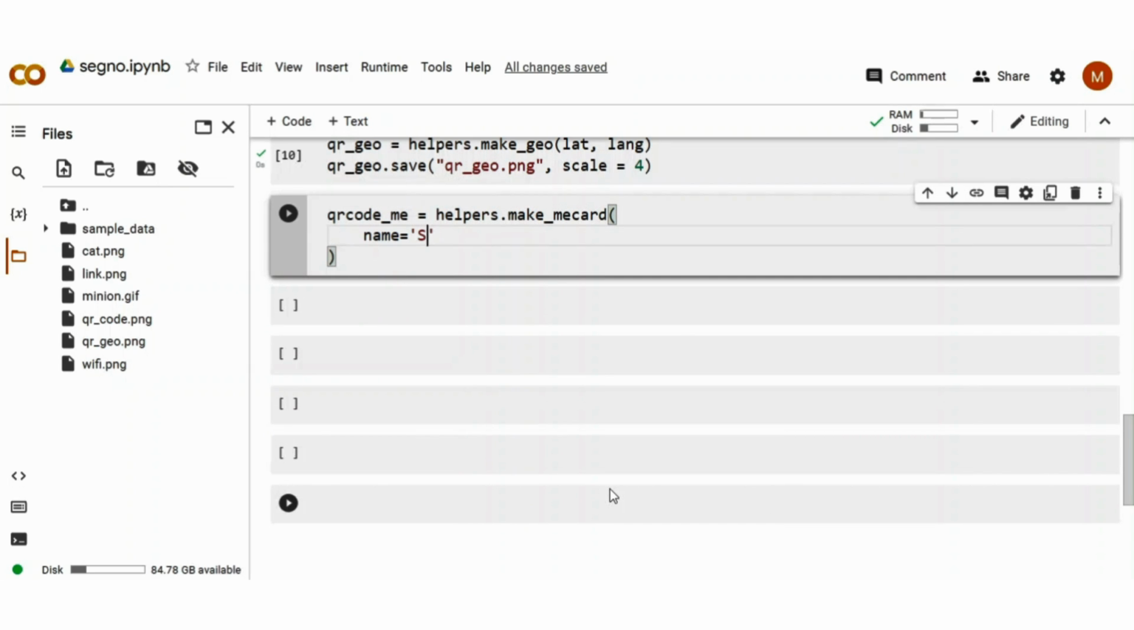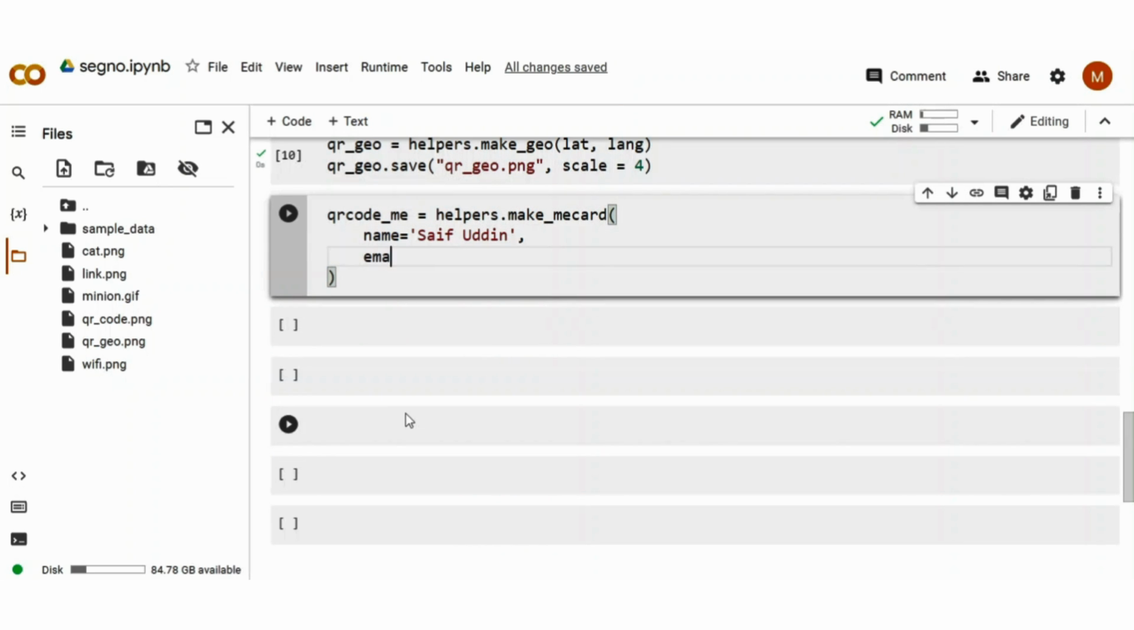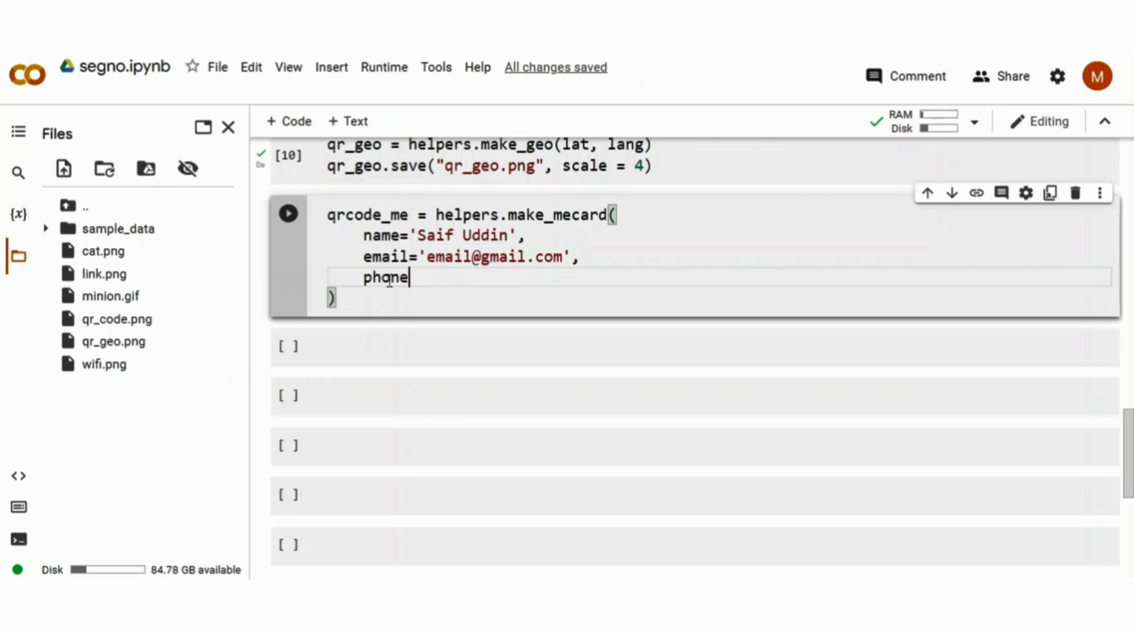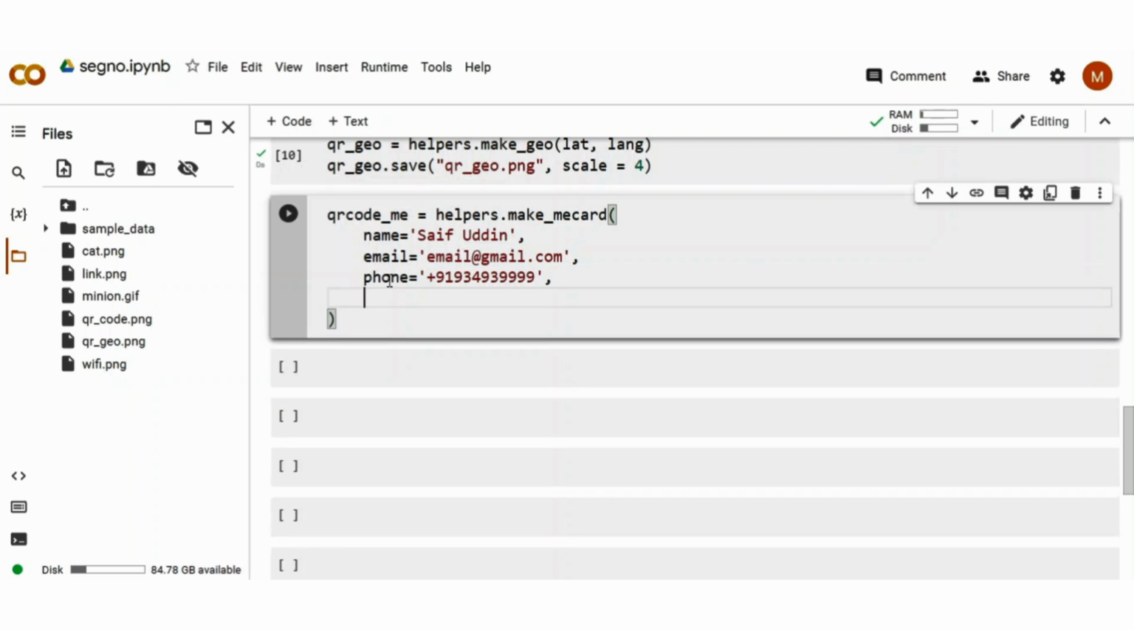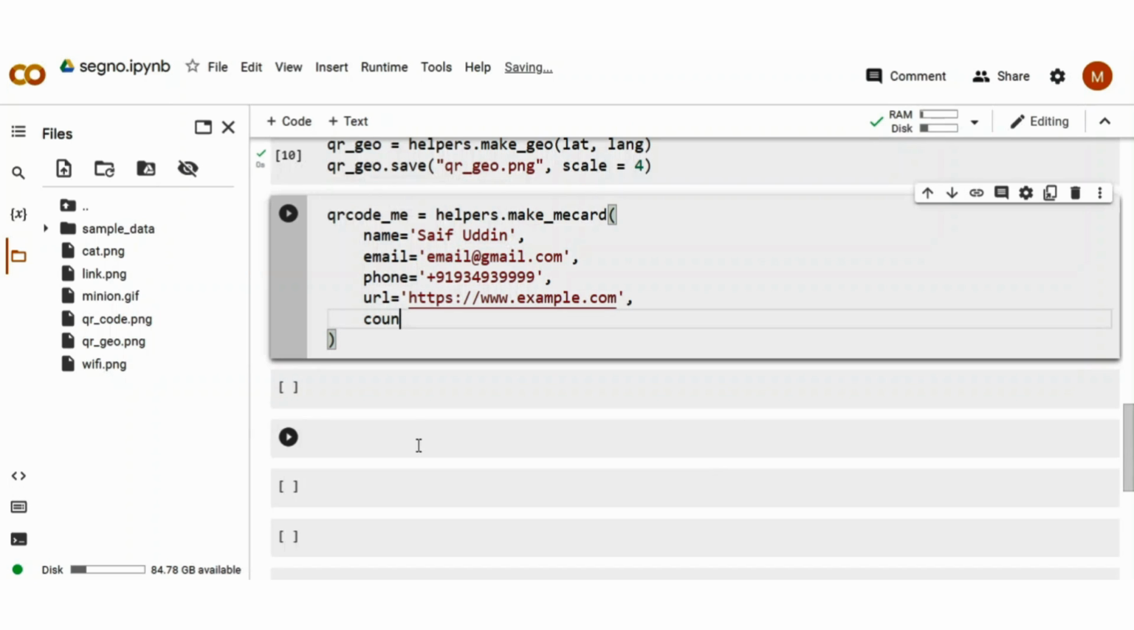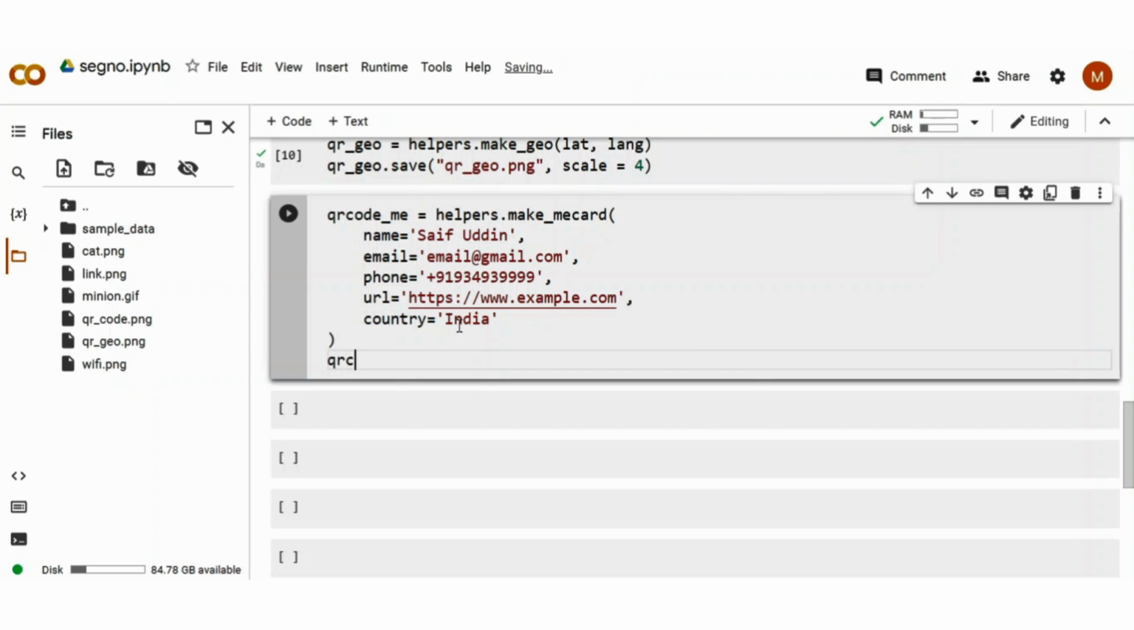Start with name, pass email, phone number for point of contact, pass your company website URL if any, put the country where you belong. You can also define other details like city, pin code, video call number, etc. Save the QR code and print it in the output.